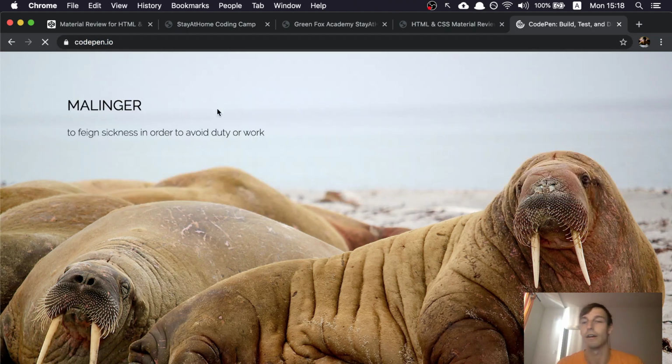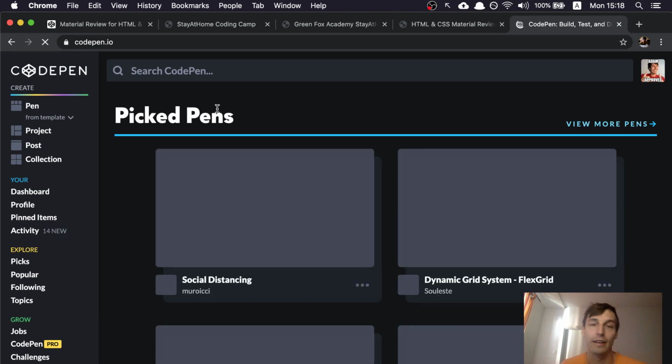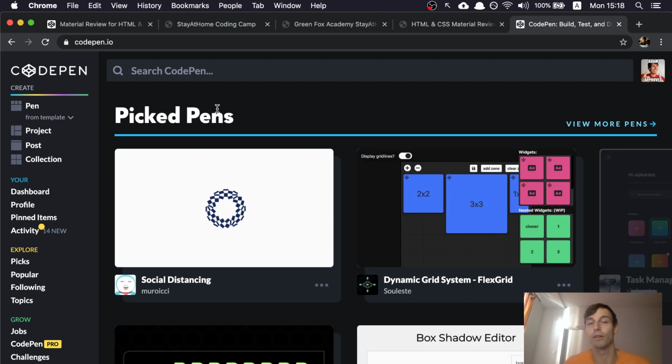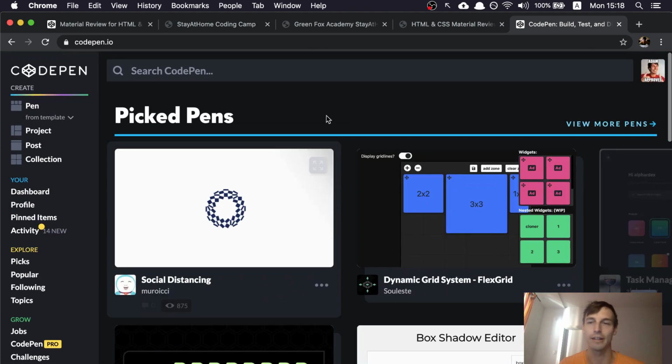codepen.io. If you don't have a registration, you can create a user, and you will see something like this. It is basically a site for trying out HTML and CSS combinations, trying out little things, and there are a lot of interesting designs that others created that you can check out.